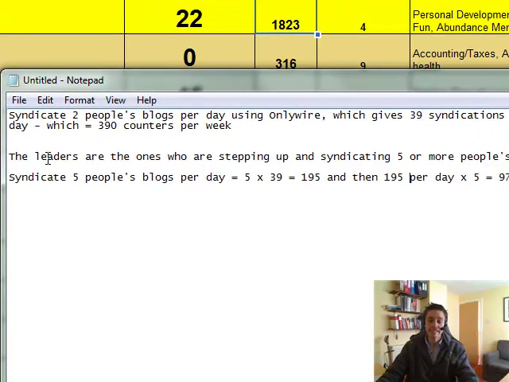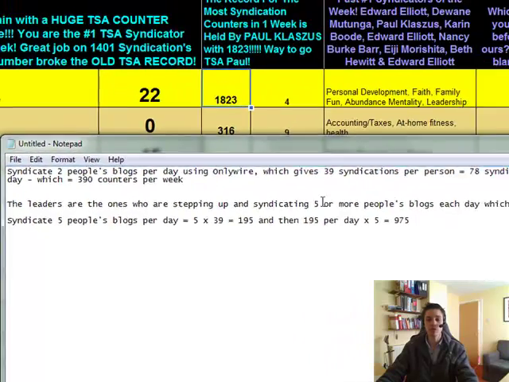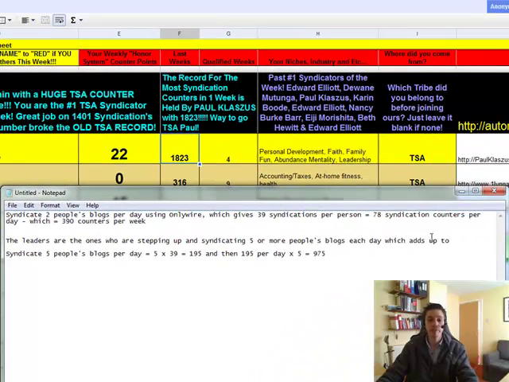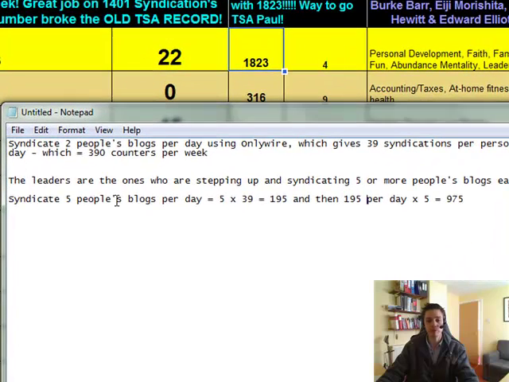Now, what some of the other leaders in the group are doing at the moment, they're syndicating at least 5 people's blogs per day. And if we look at the numbers here, if you syndicate 5 people's blogs per day, that's 5 blogs that you syndicate by 39 counters. If you use just OnlyWire, that equals 195 syndication counters per day. And then if you times that by 5, that equals 975 counters. So you can get to 975 by syndicating 5 people's blogs per day using just OnlyWire.